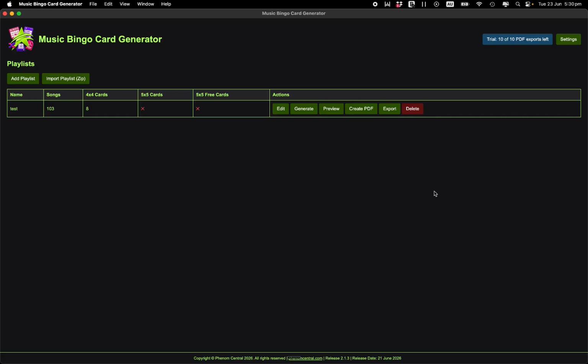While you're in trial mode, you will need to be connected to the internet every time you run the app. To find out how much you've got left of your trial, you'll see this blue button up the top, and it will show you how many of your PDF exports you have left. You can have 20 playlists, and you can generate the cards for those 20 playlists. But in trial mode, your card generation will be capped at 8 cards, regardless of how many cards you've got set up in your settings.